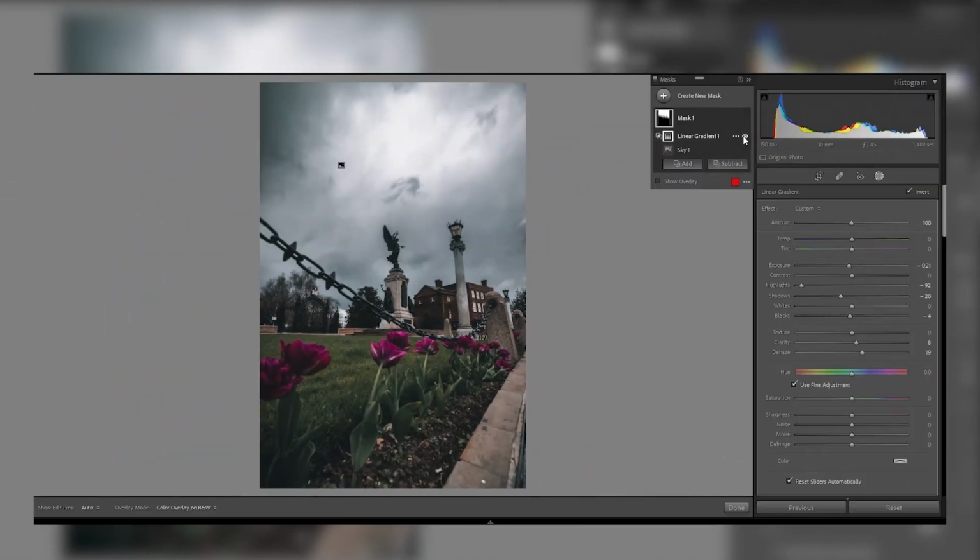With that gradient on, I can keep the effect at the top of the image, which is what I want, because I want that sky to look super moody, and then towards the horizon I want it basically gone. Another really handy way of using that intersect button.